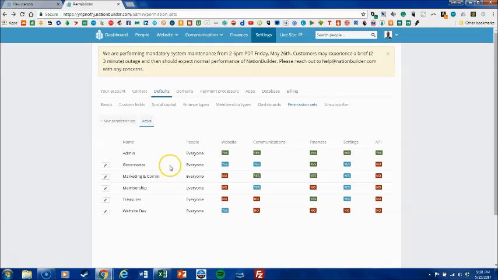In future videos, we'll describe how to create some custom permission sets. And those are useful for when you may want someone to have access to certain features in your NationBuilder control panel. For instance, you may want someone to be able to update the website, but you may not want that person to have access to or be able to change or update financial information that's in your NationBuilder site.